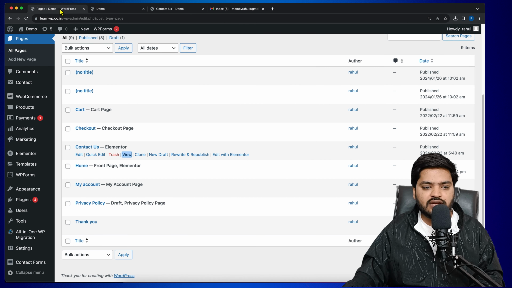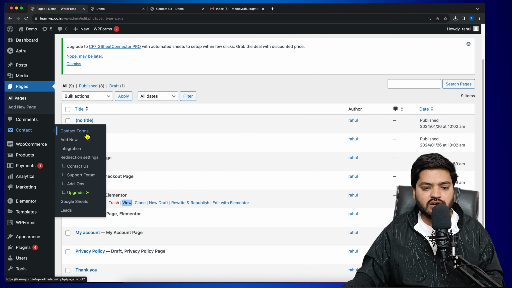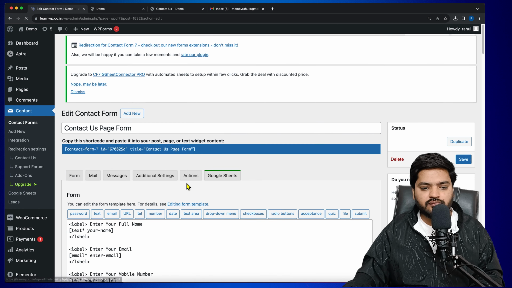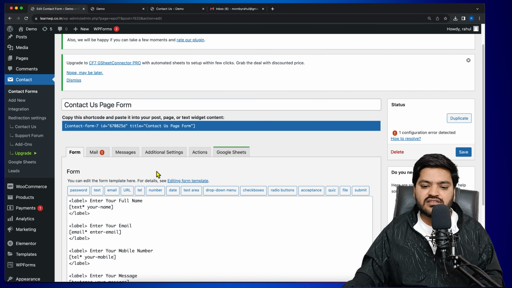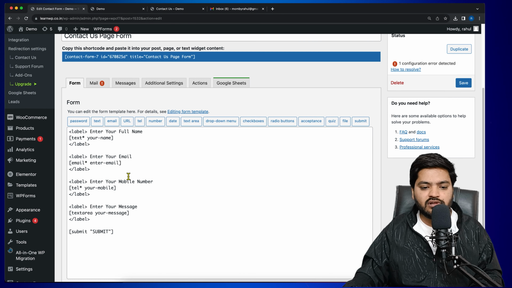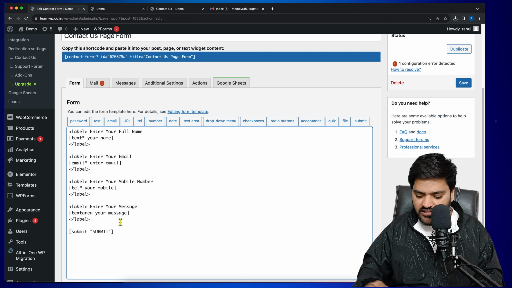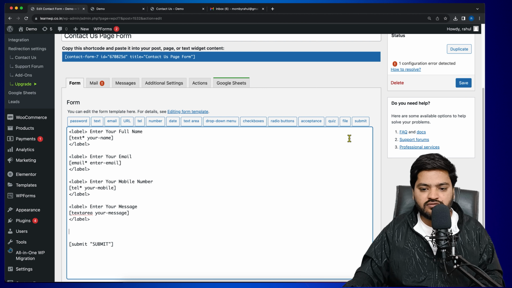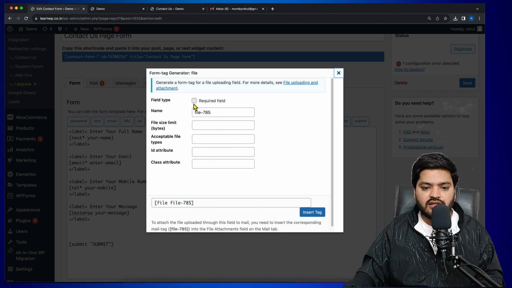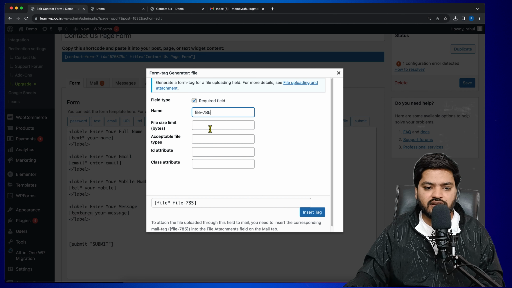In order to do the same, we will go to contacts and click on contact forms. And here we will choose the first one, so click on edit. You are not supposed to do much, the steps are very simple. After the last field, that is our message in this case, we will use this tag, that is file. So click on file. If you want to make it required, just click on required and give it a name. Let's say I leave it as it is, file-785.